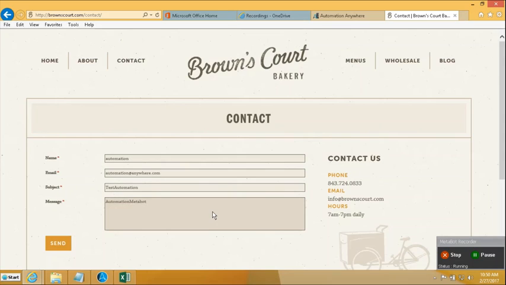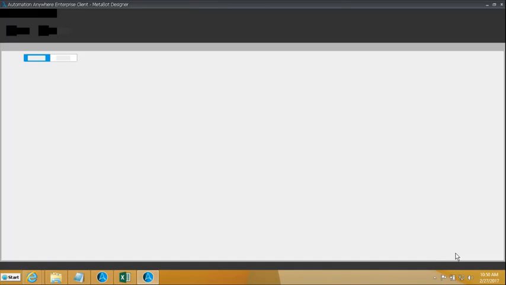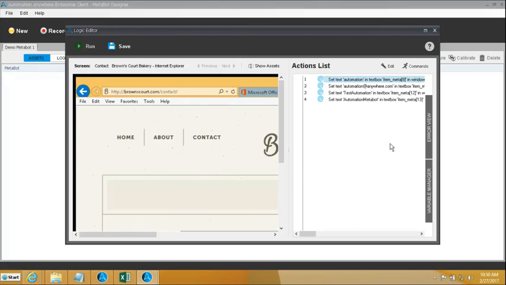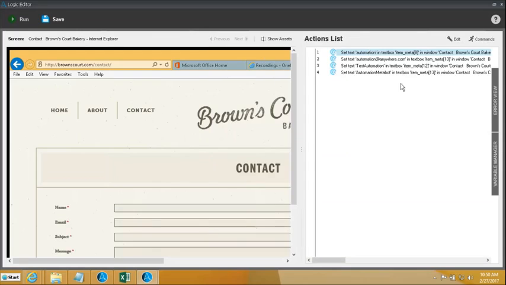And once we have done all these things, we can just stop this, so that we can see the logic as well as the screen over there. You can see it has actually captured the screen, and all the logic behind it has also been captured. You can see set text automation. It has been able to perform all of these actions.